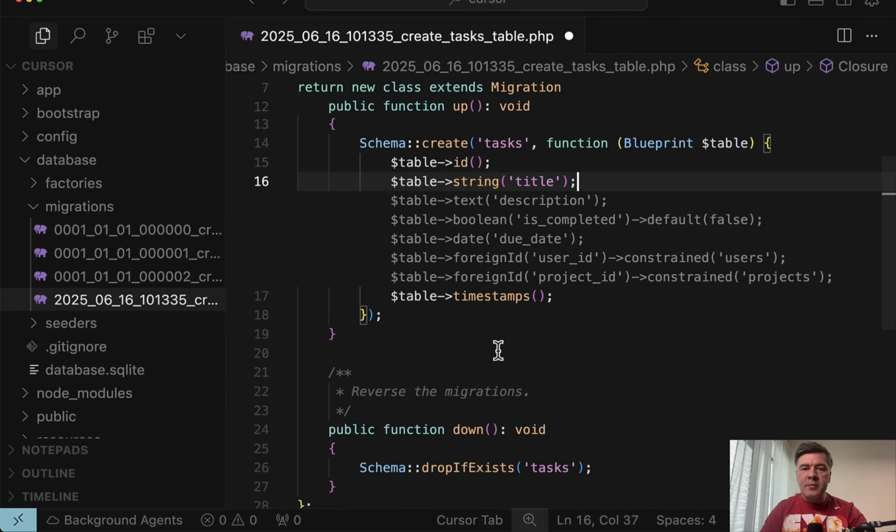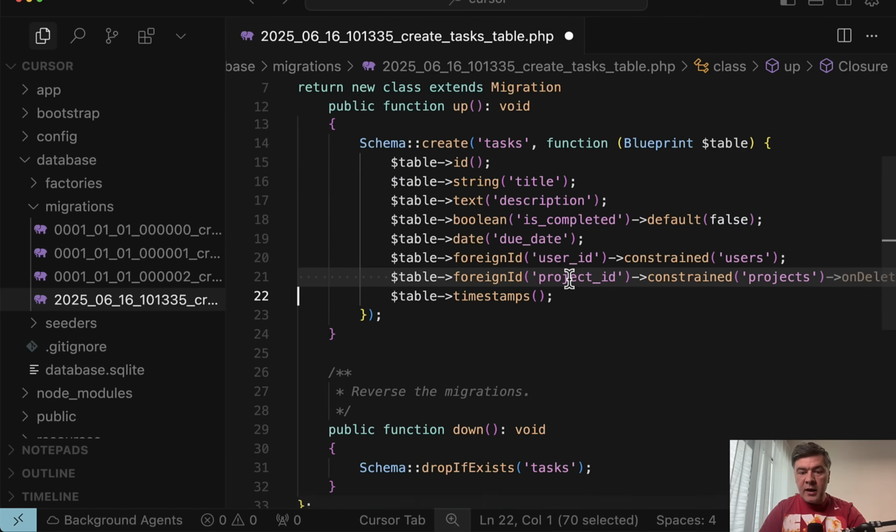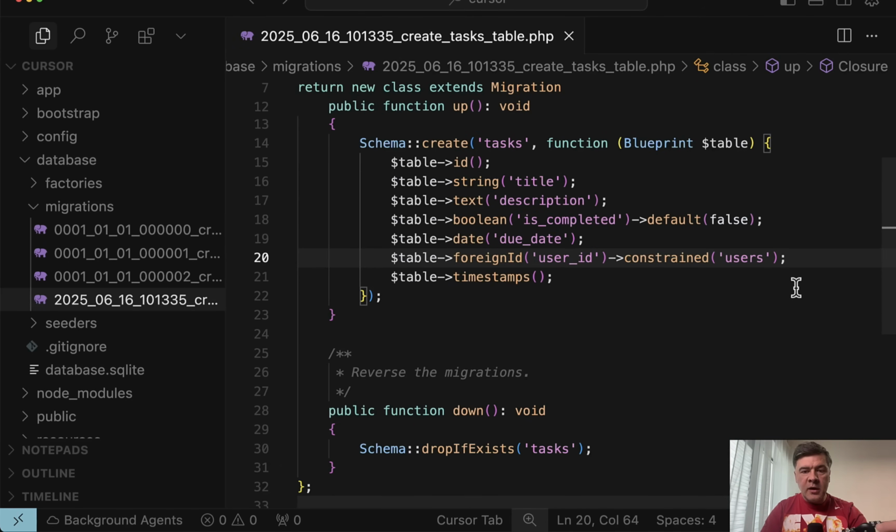But in many cases, in my personal experience, I hit tab, but then edit something. So for example, in this case, foreign ID to user ID makes sense, but project ID, we don't have a project model. So let's hit tab and then edit it out for now, and then we'll continue working.